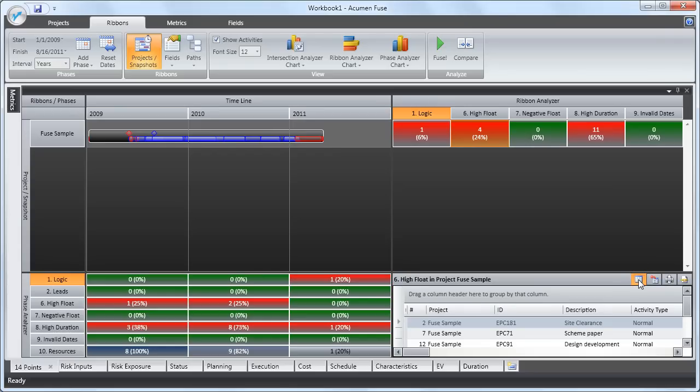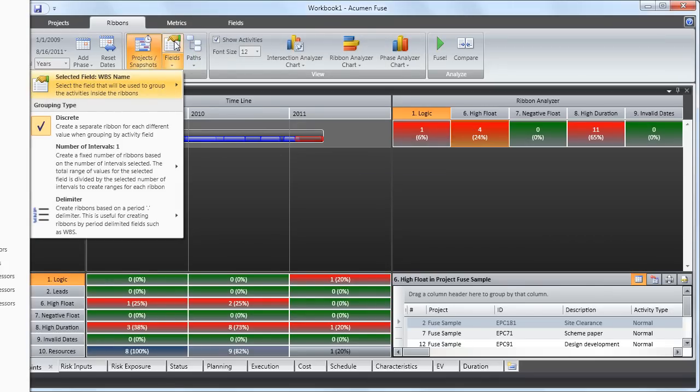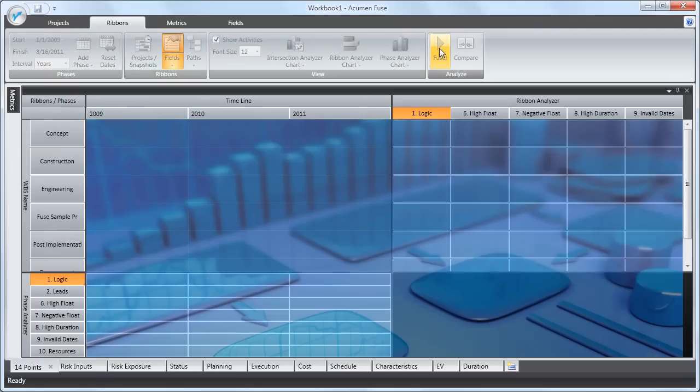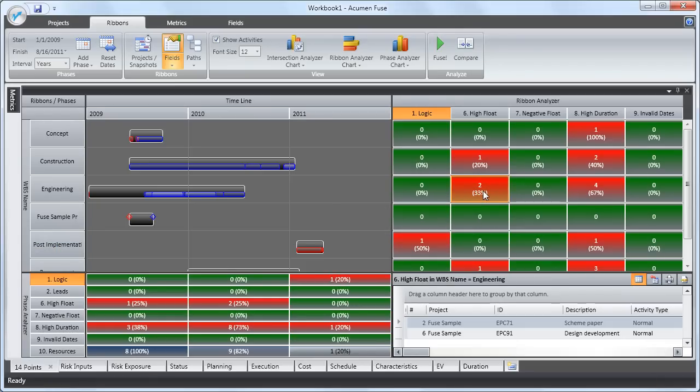In our first example, we've ribbonized by project and we can see that we have 4 activities with a high float. If we then ribbonize by, for example, WBS, and subsequently rerun the analysis, we can then get a breakdown as to which work breakdown structure element is the main driver behind those 4 exceptions. And in this case, we can see very clearly that the engineering discipline is the main driver for the high float tripwire exception.